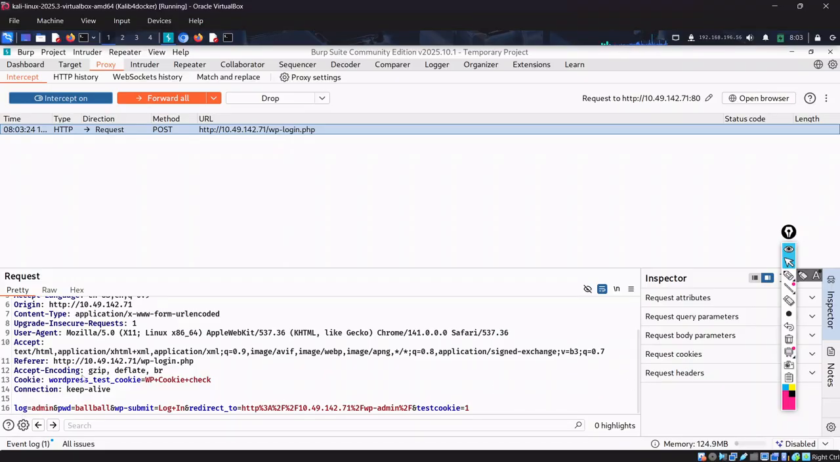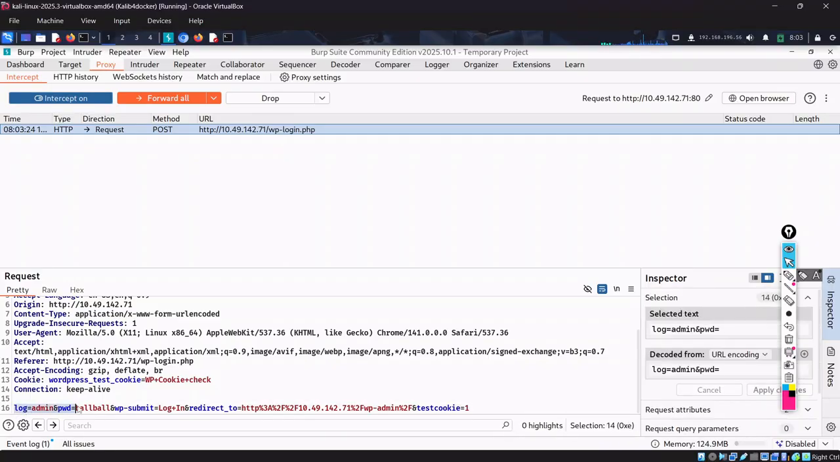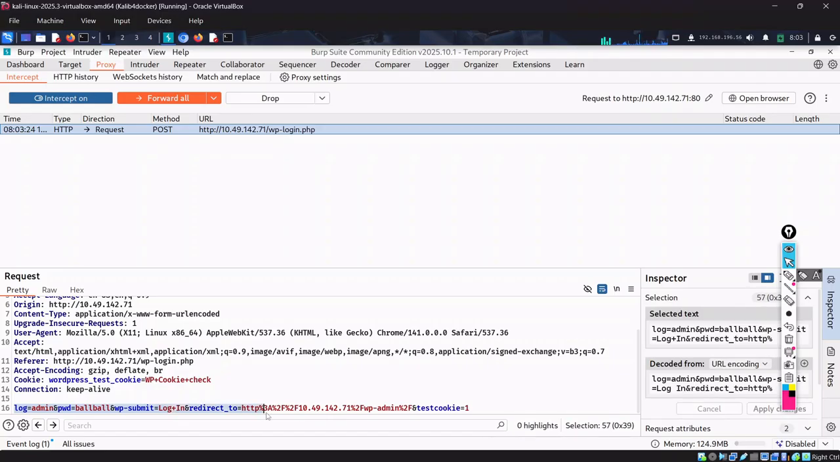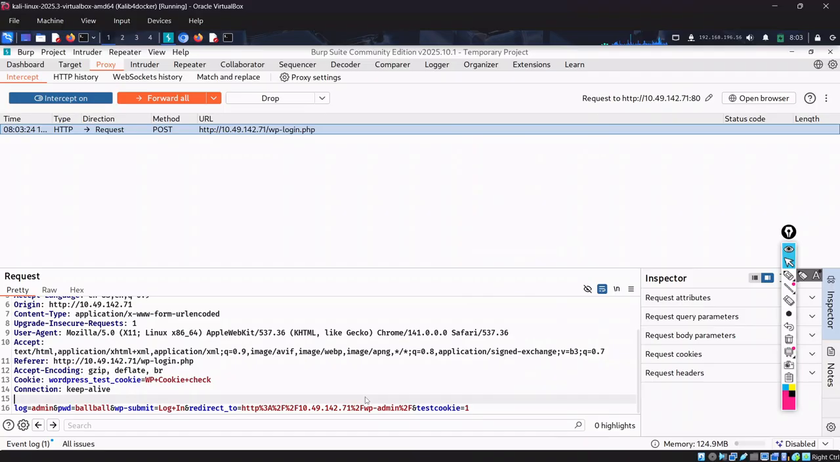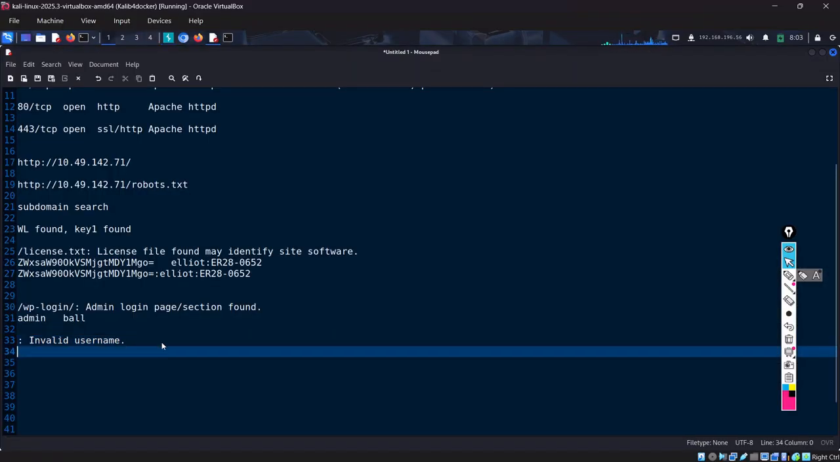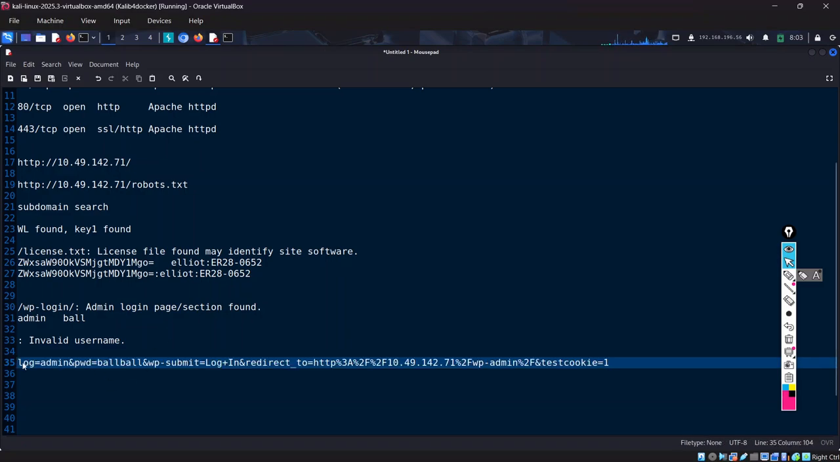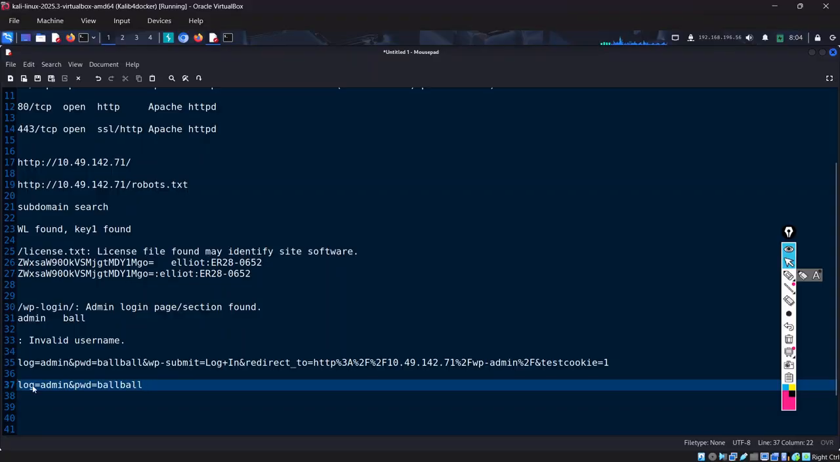I can scroll down and see this request. Login, admin, password, bar. So this is the line which we are going to use. Copy it, okay, and paste it here. So in the request, what we are using is admin and the password. So this is the part we are going to use. Let me copy this one, copy paste.